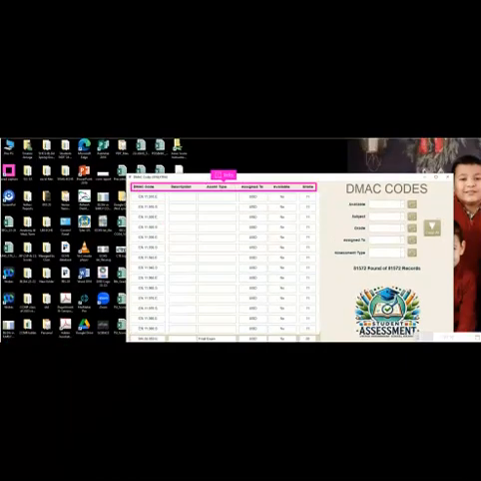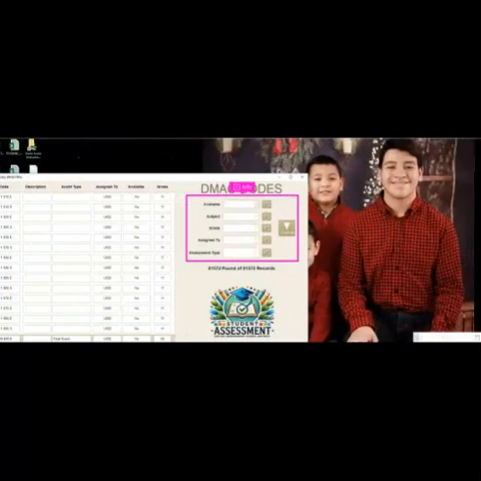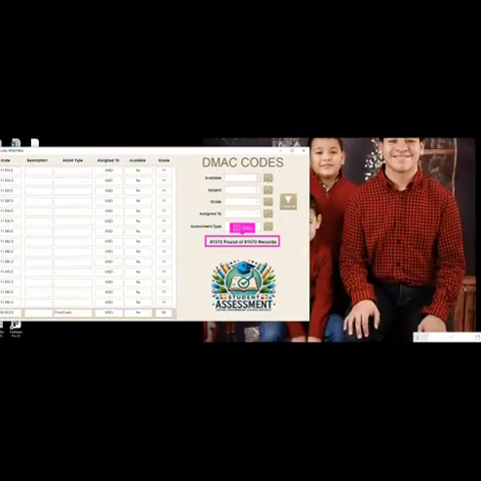You will be directed to a page where you will see header names and a list of all DMAC codes. On the right side, you will find filters to search by specific categories, such as availability, subject, grade, assigned to, and assessment type. Below the filters, you will see the number of records. In this case, all records are included in the database.